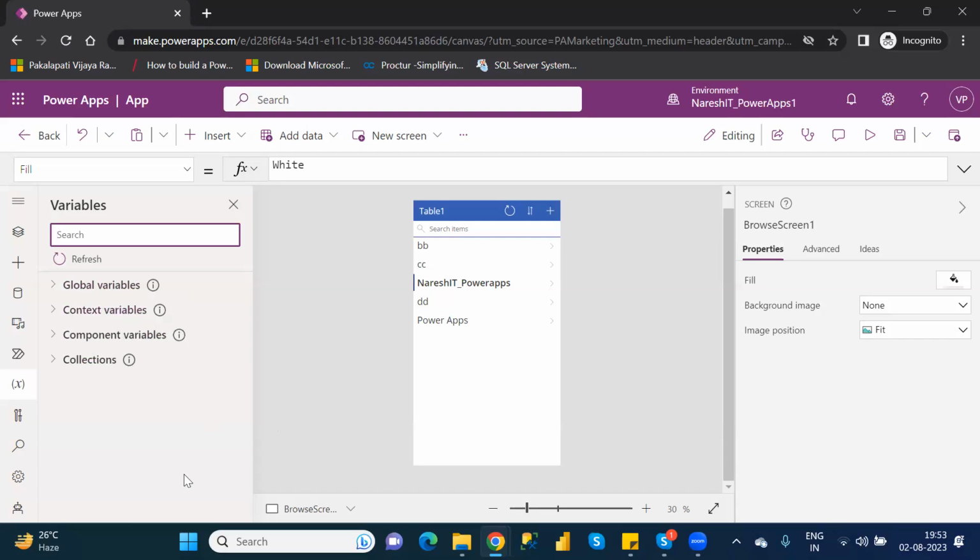What is the difference between global variables and local variables? If you are using local variables, that means context variables, you can use those variables up to that screen only. If you are using global variables, you can create the variable in one screen, and that variable you can use in any of the screens. That is called global variables.